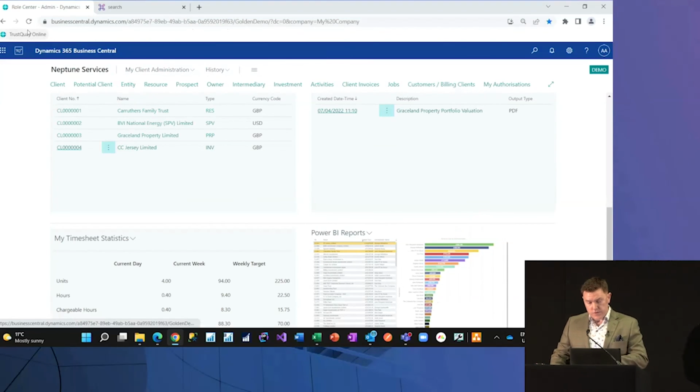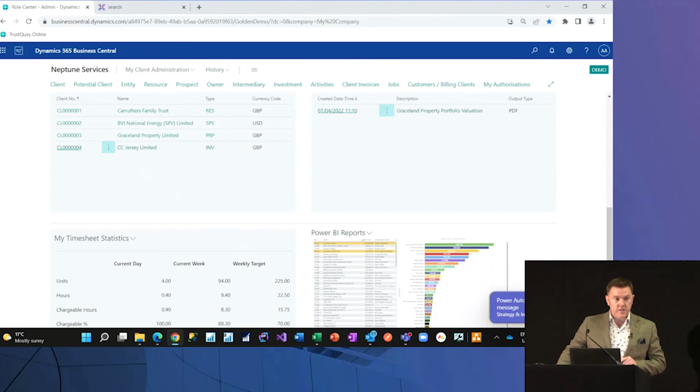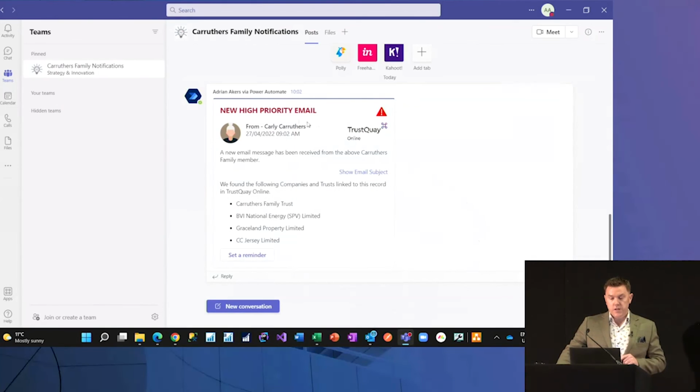So during that part of the demonstration, you can now see, perfectly timed, that I've just had a message come in onto Teams from Power Automate. And if I go and have a look at that Teams channel, you can see that this new high priority email has just been sent to me from Carly Carruthers. So this has hit our Teams channel.